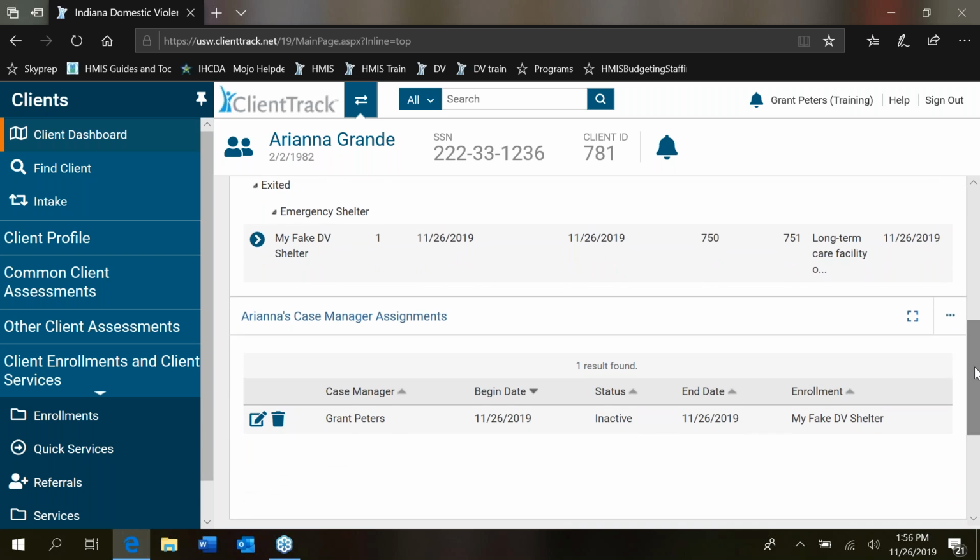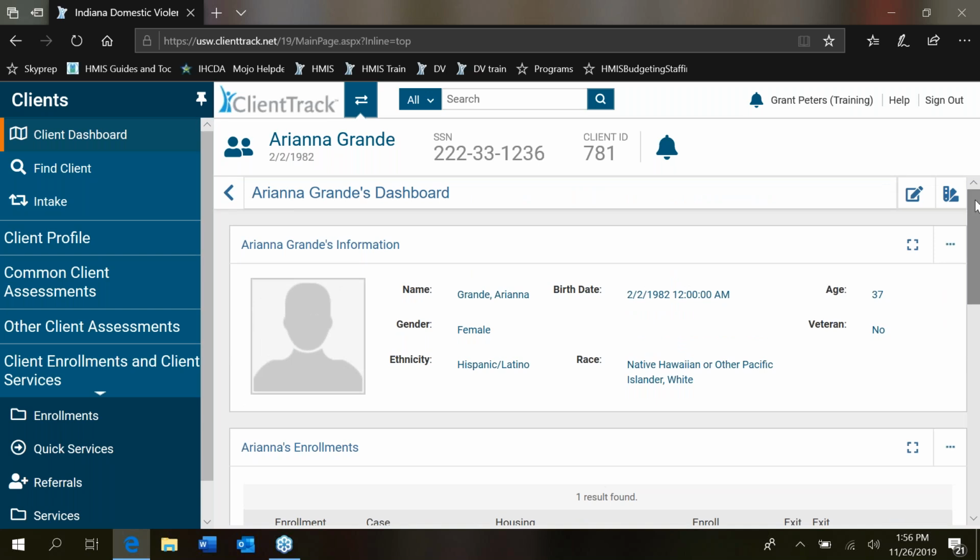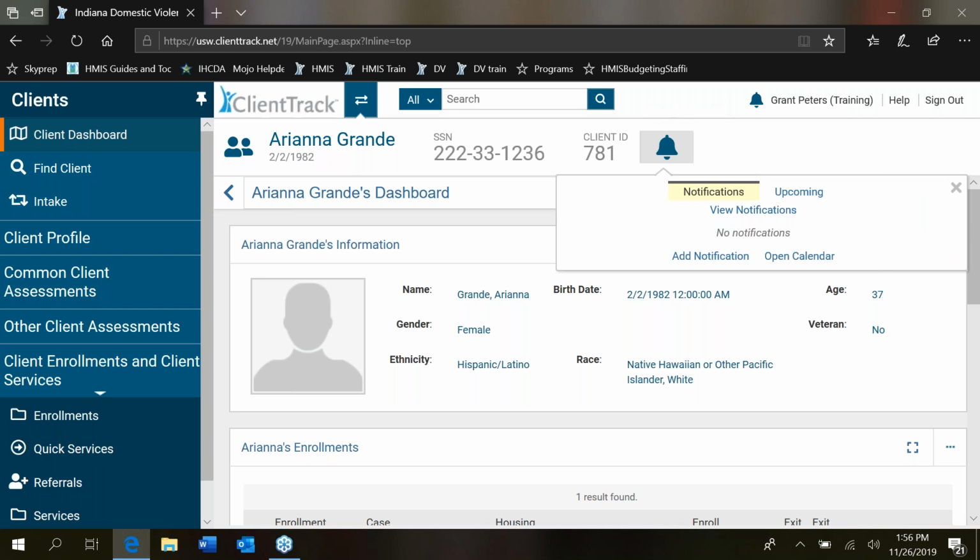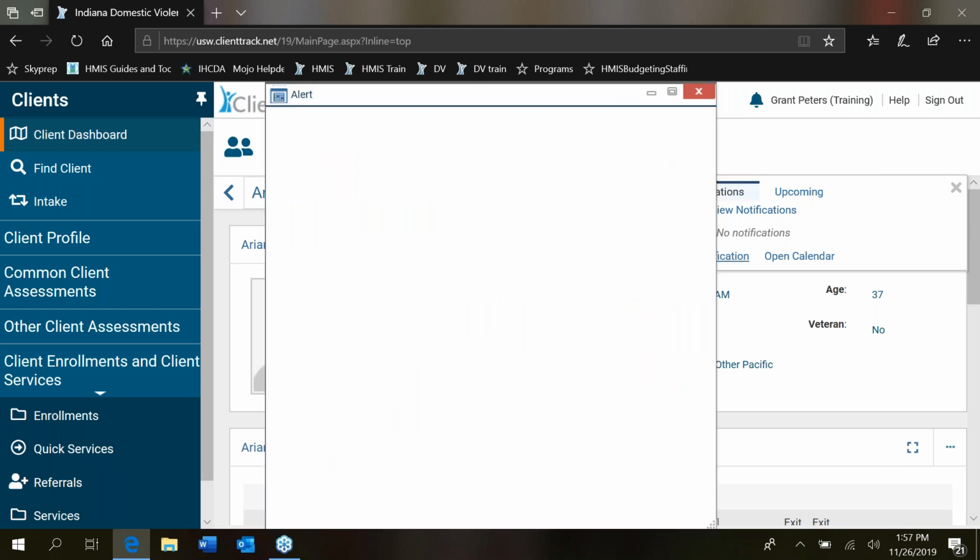An additional feature we'd like to show you today is the notifications function. The system has the ability to track notifications in order to make your life easier when trying to keep up with your calendar. So move to the bell at the top of the page to the right of the client ID number and click. The pop-up box then populates with the choices. For this training, we will add a notification by clicking on Add Notification.